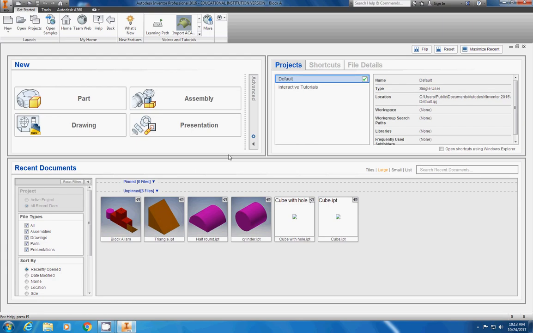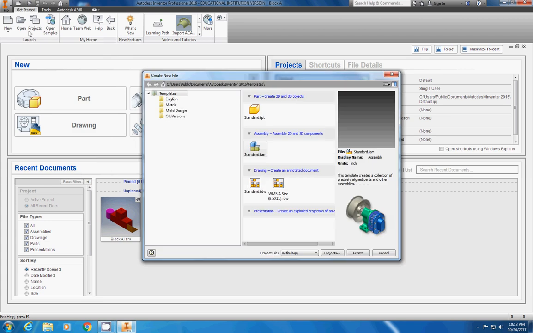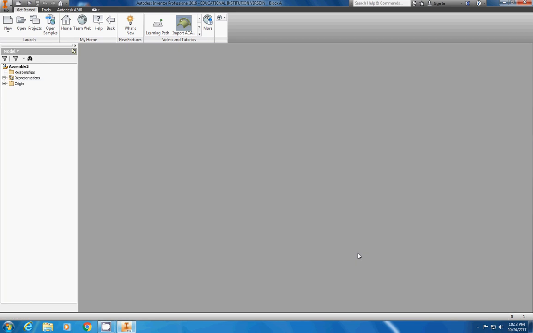Okay, we're going to create an assembly of block A. You should have all your 5 parts made. We're going to go iPro, New, Standard IAM. Double click on it, or click Create.